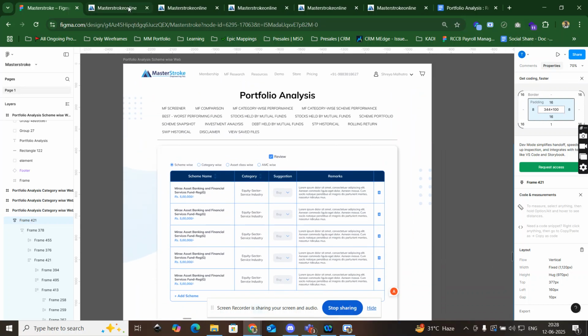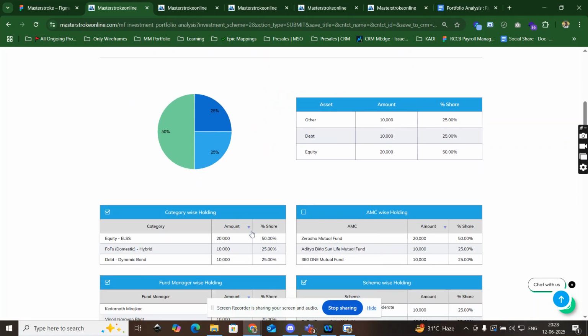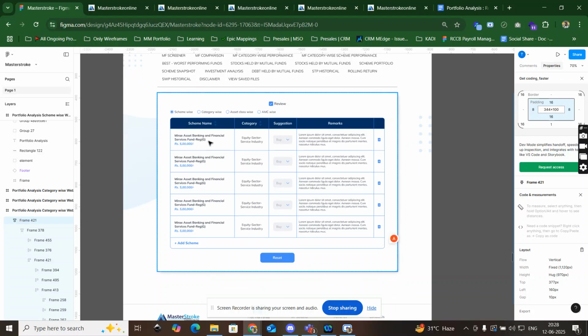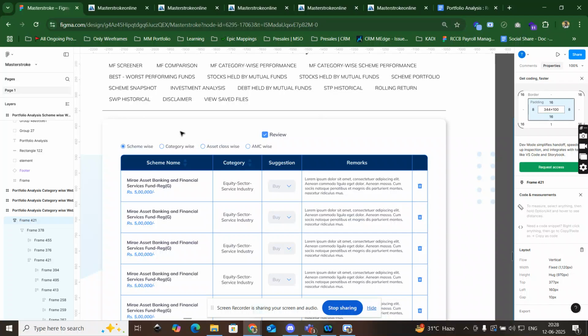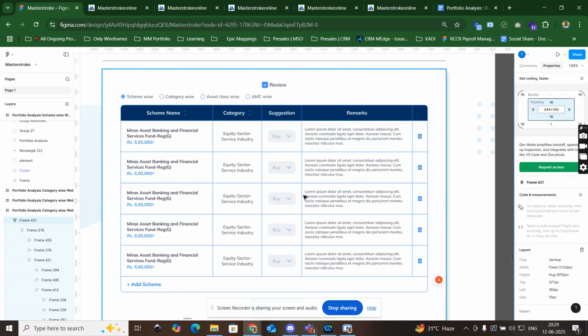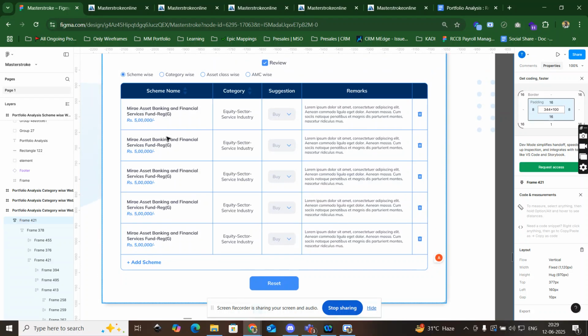So what is reset? Reset means if you select three or four schemes here, it will start showing here. I will rename it as V0 or version 0. On top of the version 0 level, if you start adding many things like schemes, suggestions, remarks, everything, and if you hit the reset button while you are preparing version 1, version 2, version 3, version 4, whatever, then this screen will flash version 0.